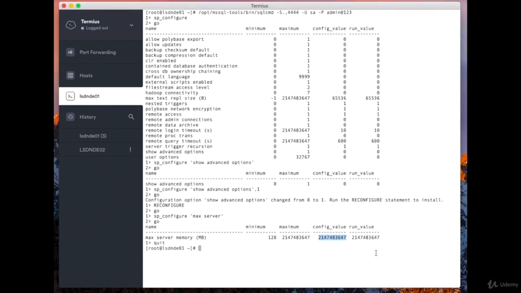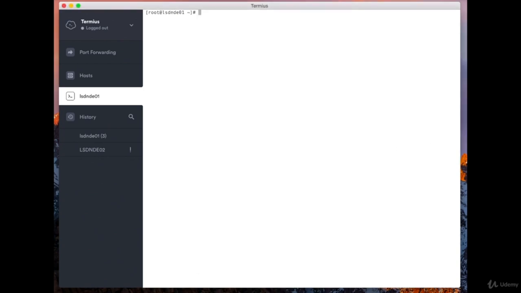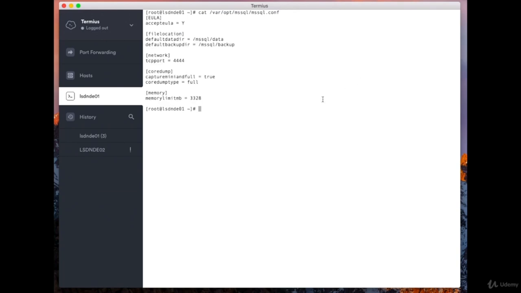So now if you want to trim it down, we will use mssql-conf set memory.memorylimitmb, and we will key in 3328, which is in MB, and post this, it will ask us to restart the MSSQL server. Okay, so we'll restart the SQL Server using systemctl. After this, you will be able to see the updated value of the memory in the mssql.conf file. To see that, we will again go to /var/opt/mssql/mssql.conf, and here you see the memory limit is set to 3328.